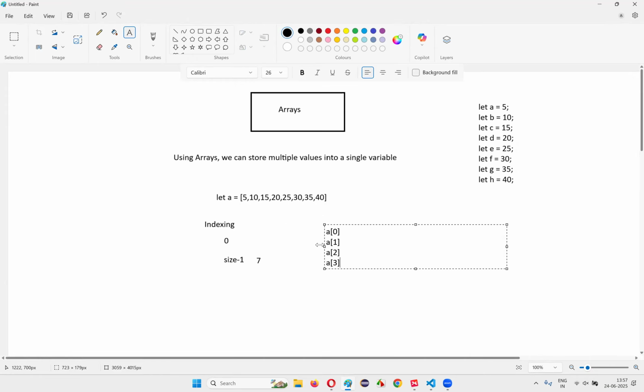Index 1 is 10. Index 2 is 15. Index 3 is 20. A of 4, 25. A of 5, 30. A of 6, 35. A of 7, the last element, that is 40. I can access the array elements like this, guys.